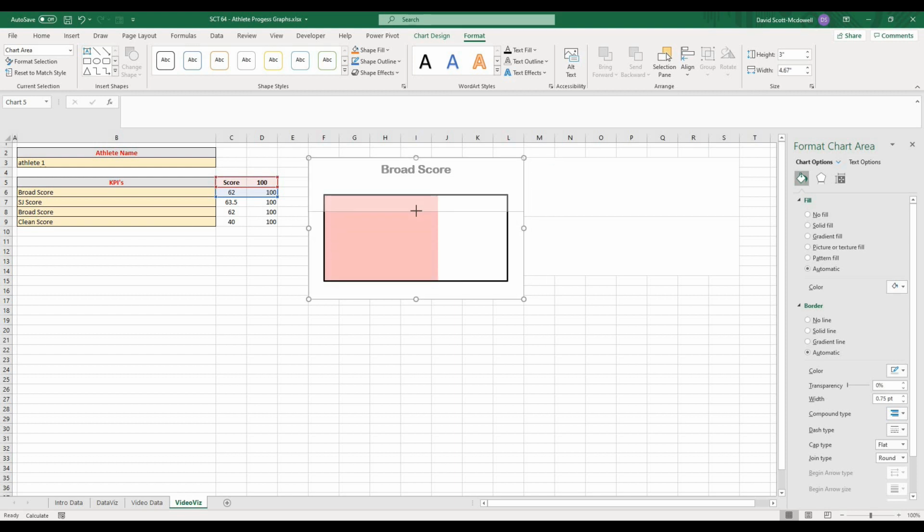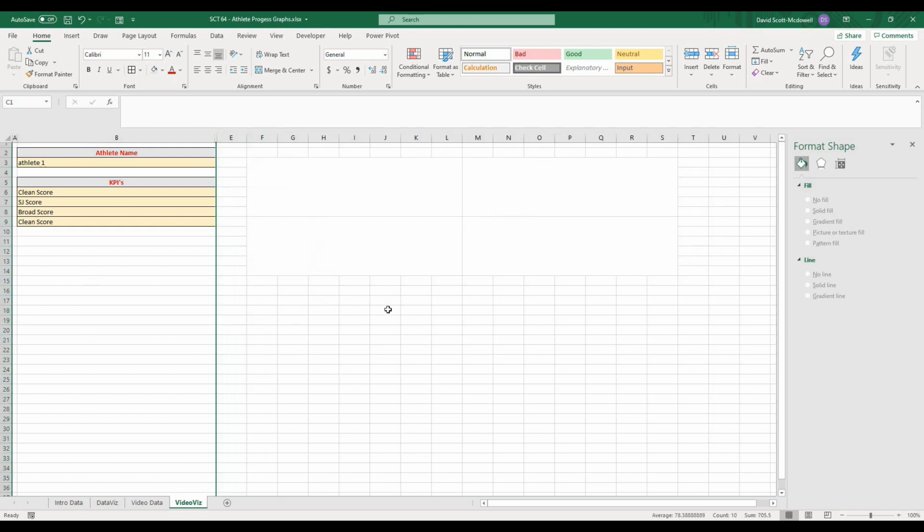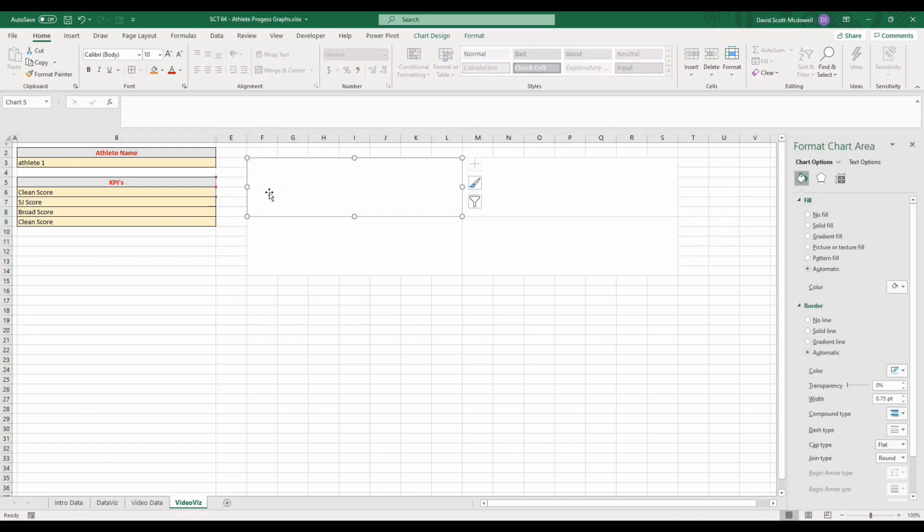And then just close it off. So now you can see we have the broad score in there, and as we change that, it's going to give us sort of that effect that we're looking for. And the last thing that we have to do is I'm going to want to hide these values here. And what you're going to notice is as soon as I do that, the whole chart disappears.